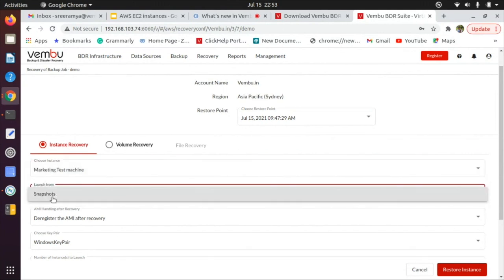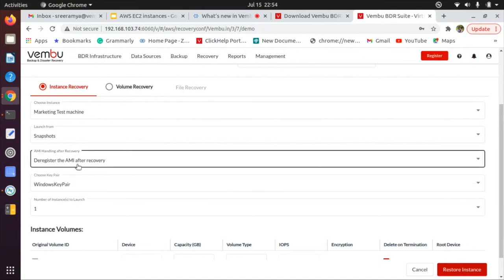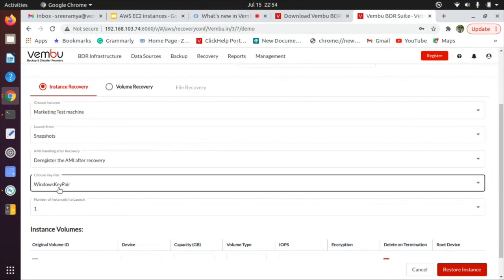And then a snapshot. So post that, there is an option that you can either deregister the AMI after recovery or leave the AMI registered after recovery. You can choose whether to register or to leave, based on your preference. Then you can also have Windows key pair selections. But if you have multiple, you will be having options here.